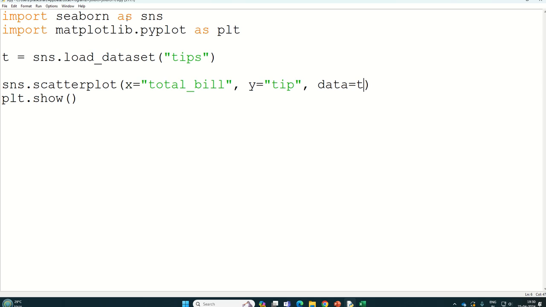So we are writing import seaborn as sns, and we also require matplotlib so that we can show the plot, or you can say the scatter plot actually. So import matplotlib.pyplot as plt. Okay, then we have to load the dataset.